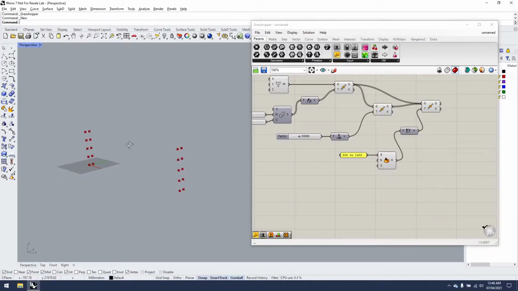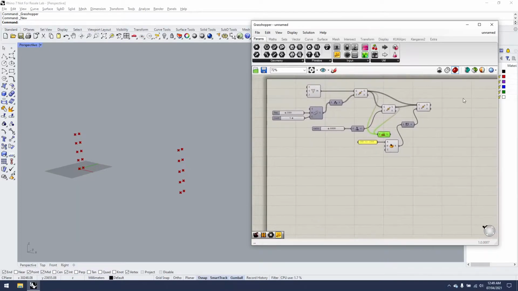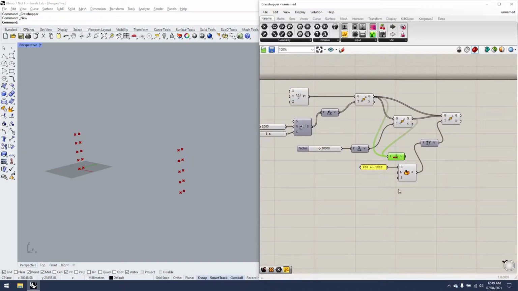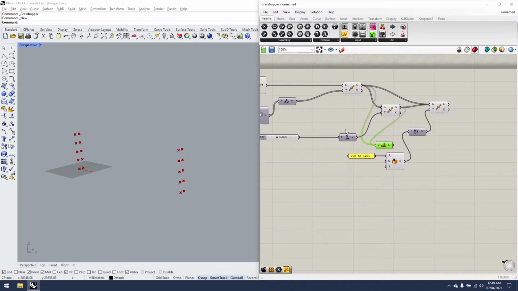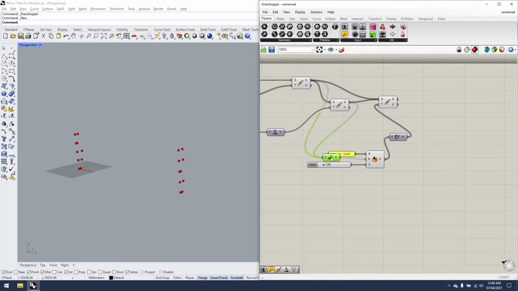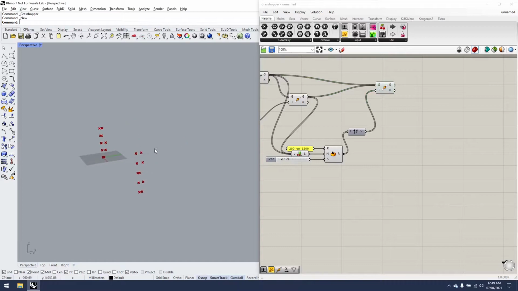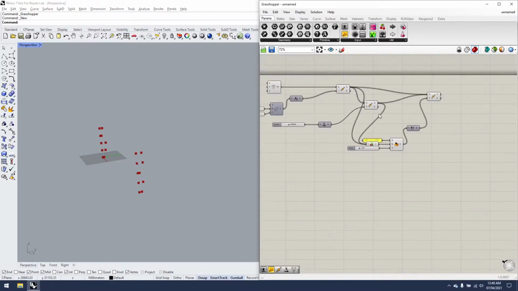So, 200, 1200. How many numbers? Let's grab a list length component. The length of this, our first and second list of points. Let's try and keep this somewhat on screen so guys can see what I'm doing. We'll say the amount of points we have is how many we want, and the seed is some random number we might come back to later. Okay, so we've got some random numbers being generated.